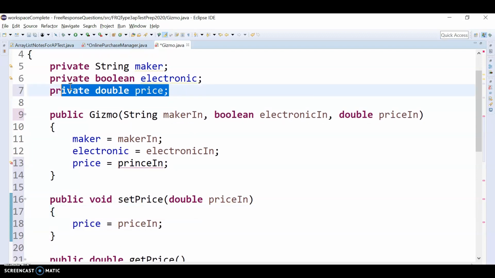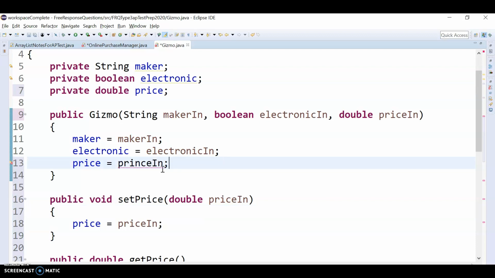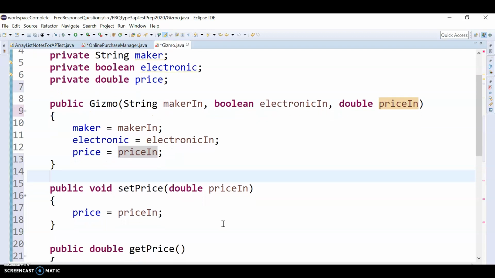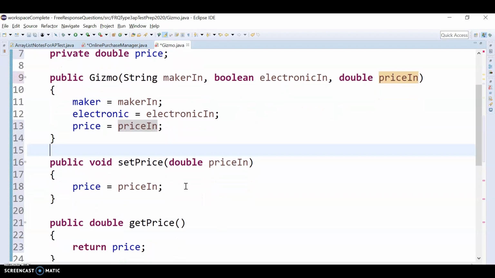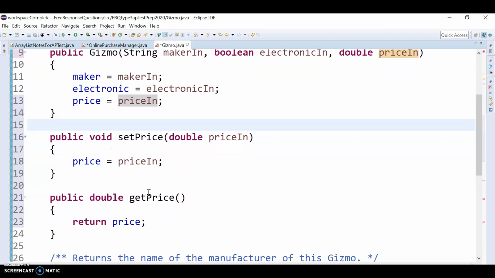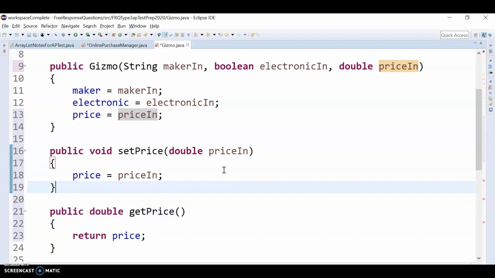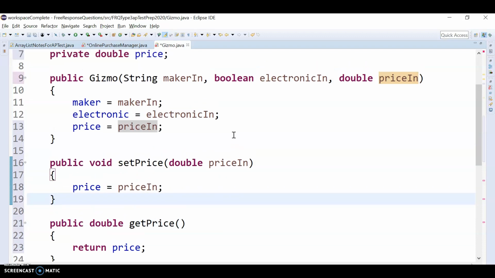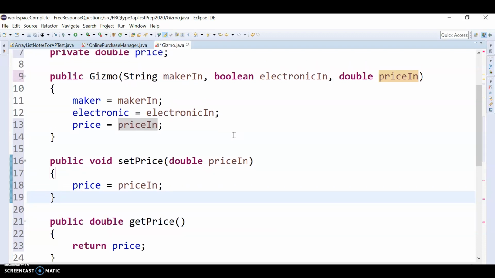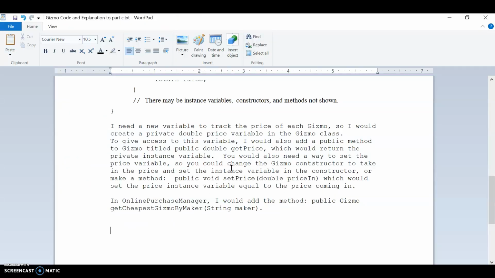So the changes are an instance variable, change the constructor to take the price in, perhaps a setPrice method, and then you definitely need a public getPrice method. They said in their description, make sure you list that they're public and list what they do. So that's my best guess. Sorry, that might not be the greatest for C, but that's my best guess.